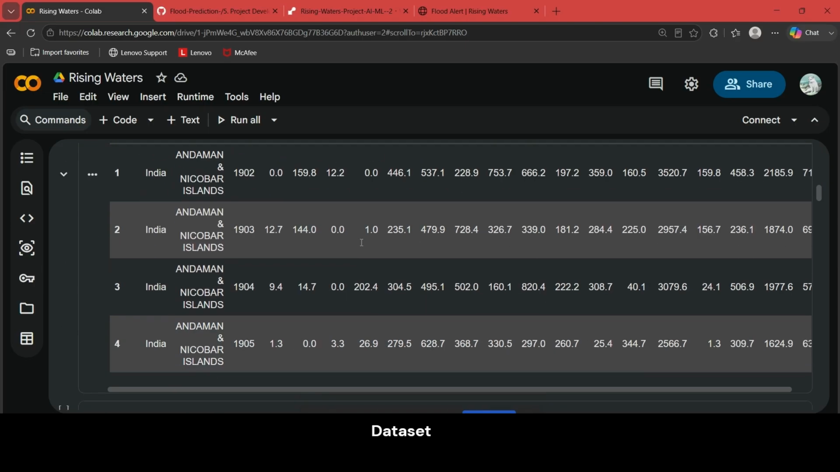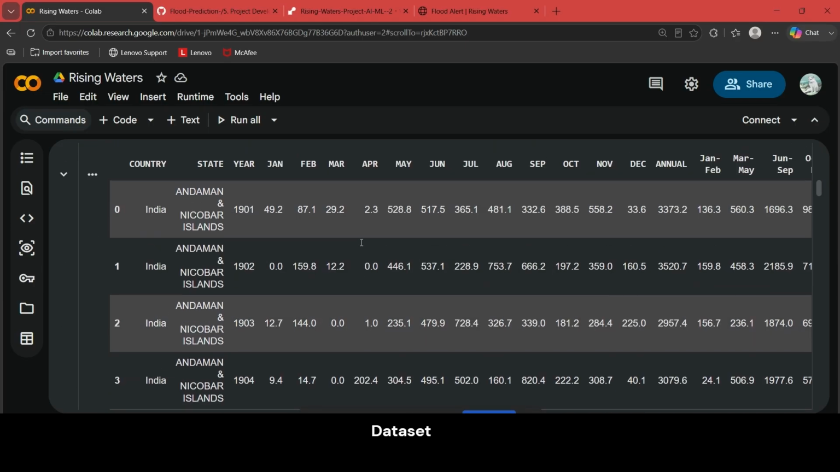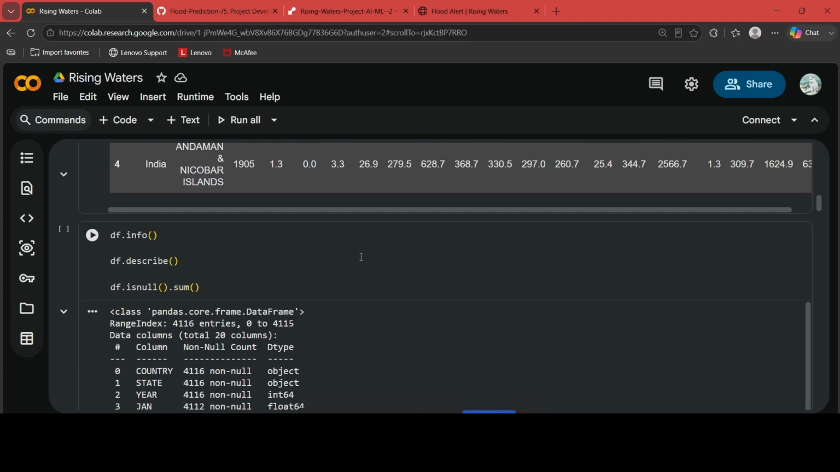I loaded the prediction dataset into a Pandas data frame. This dataset contains rainfall related features and corresponding flood predictions. Next, I examine the dataset by checking the first few records, data types, summary statistics, and missing values. This helps ensure the dataset is clean before training.